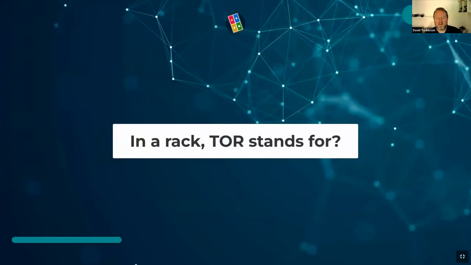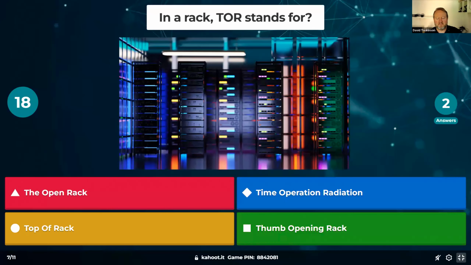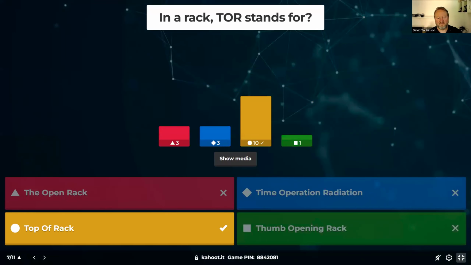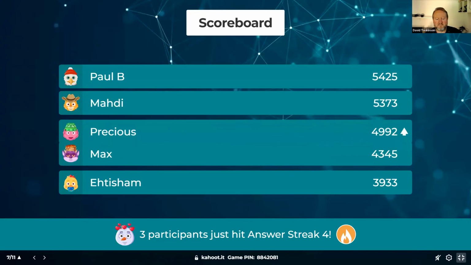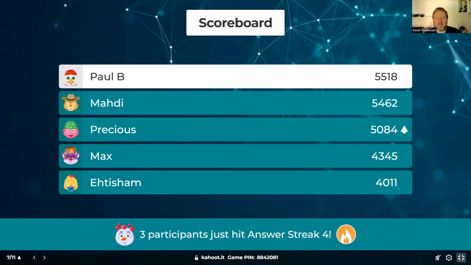Next question. In a rack, TOR stands for top of rack. Well done, everyone. Okay, so this is the top of rack switches, TORs. Pressure's jumping up a few there. Well done.